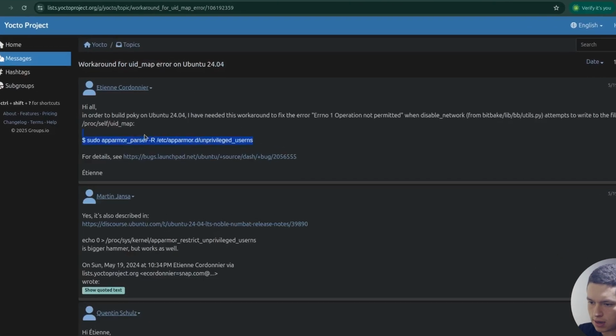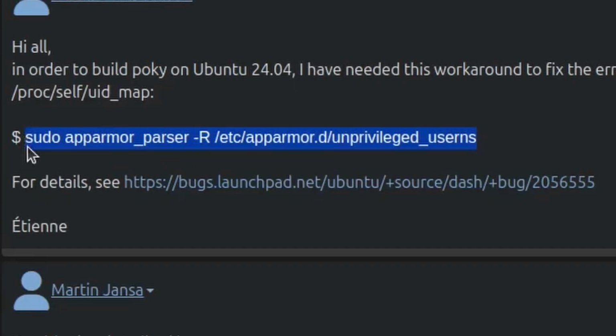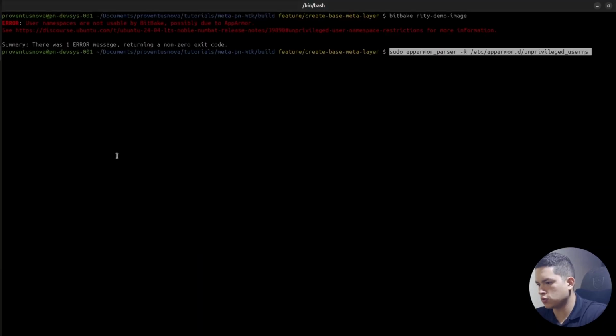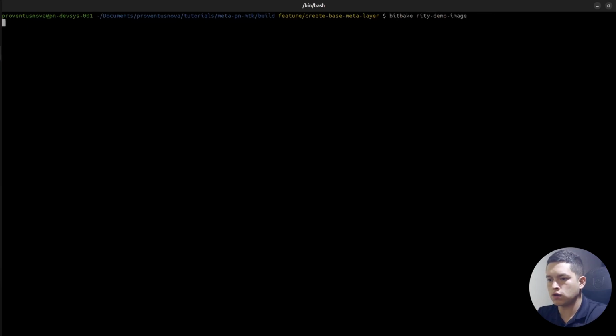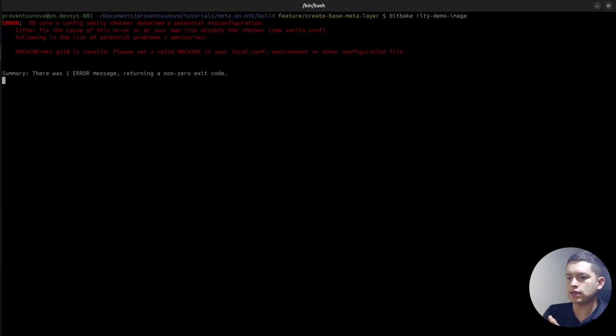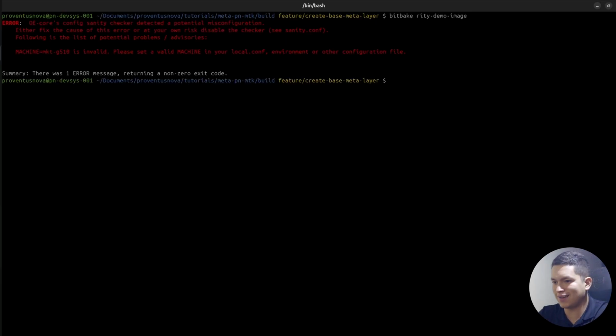So this command right here, the sudo apparmor_parser -r, etc., is a command that's going to save your life in this case. So I'm just going to run that. It's going to ask you for your password, so I'm going to try not to mess that one up. I think I already messed it. No, I didn't mess it up. Cool. So I'm just going to rerun the bitbake command, and hopefully now we get another error.